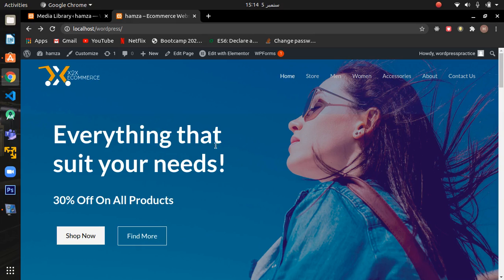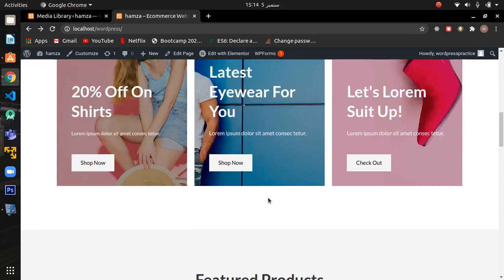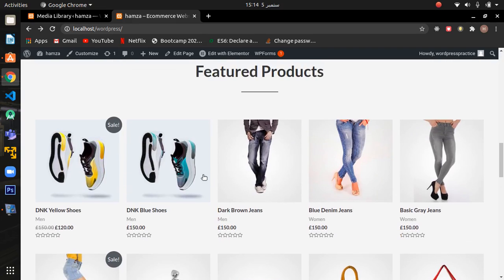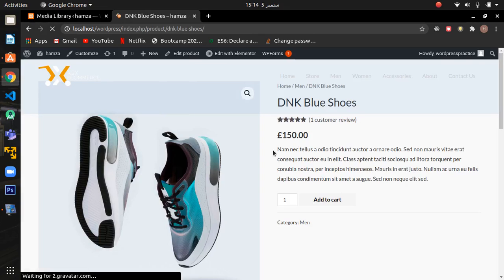So this is a website that I have created. It's an e-commerce website. Here you can find different products for men, women, children and all. If you click on a specific product, you will see its description. Like I have clicked on this one and here you can see its price, name, its reviews, its description, and you can also add it to cart.